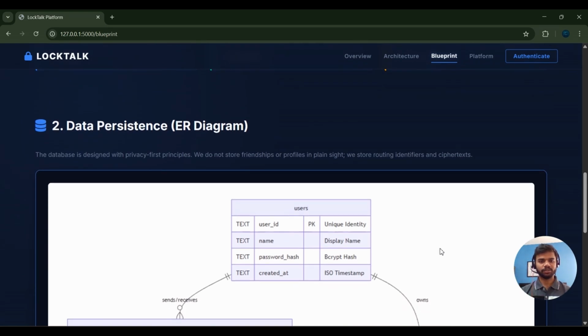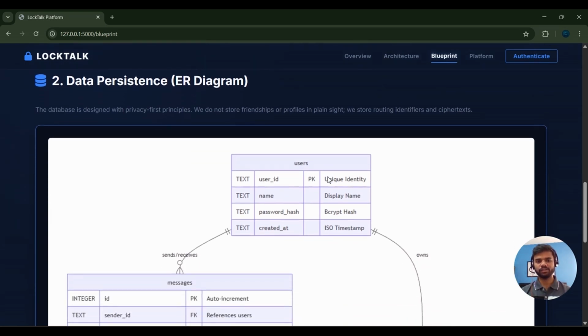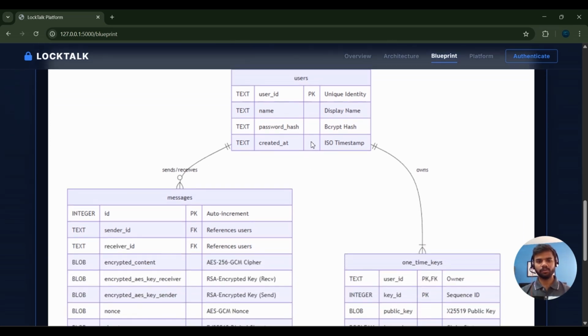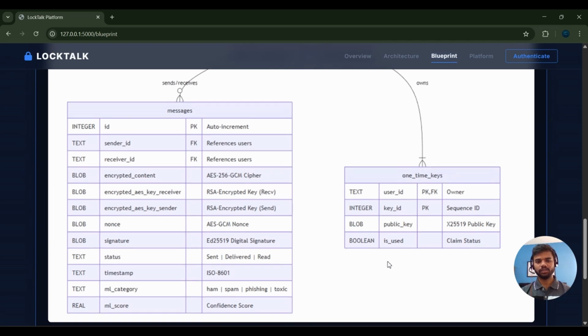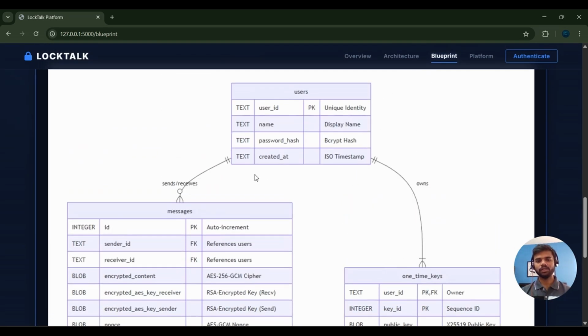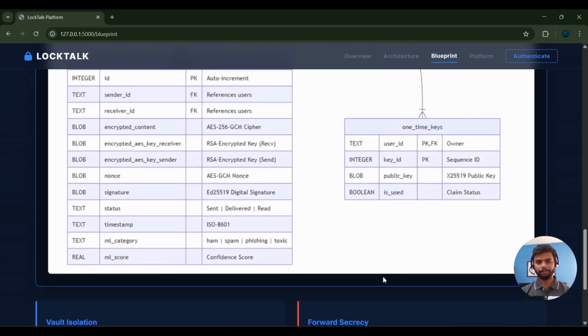And the next is data persistence, the ER diagram, which is the entity relationship diagram. I would like to let you know that the database is designed with a privacy-first principle. As you can see, there are three tables: users, messages, and one-time keys. Everything is managed between these tables, and you can also see the connections between the tables, which are primary keys, foreign keys, and so on.